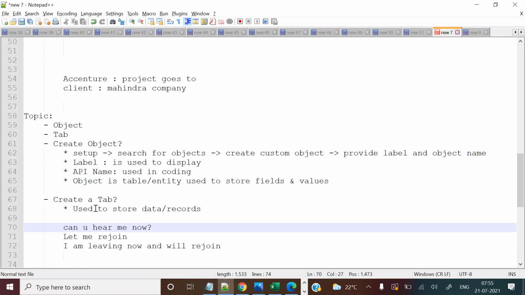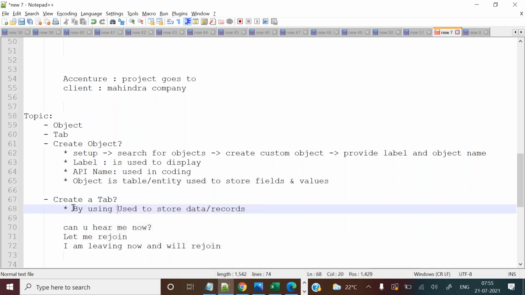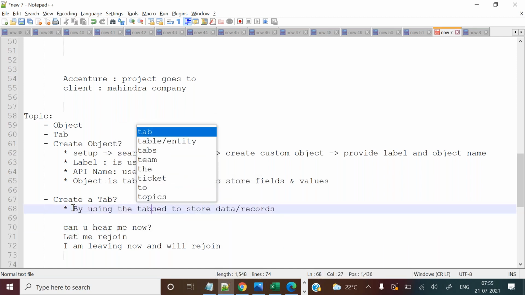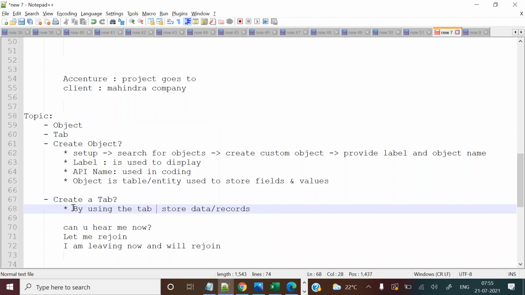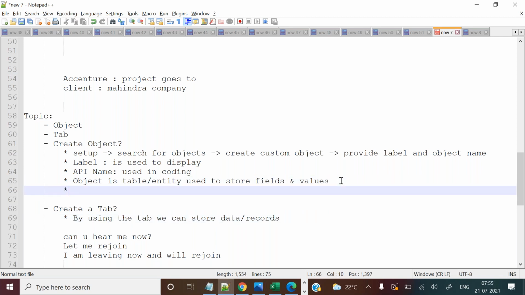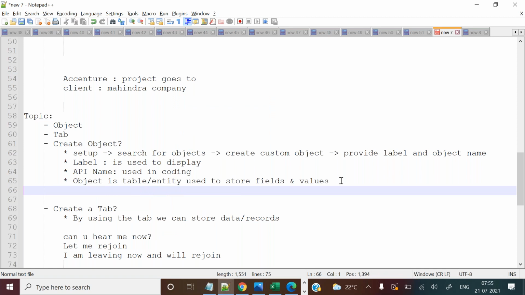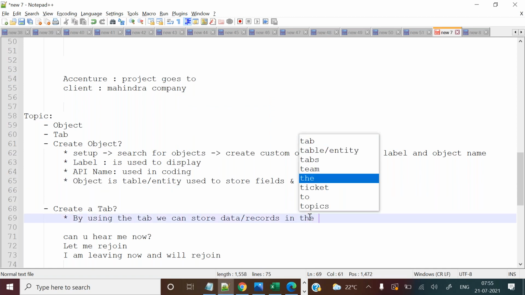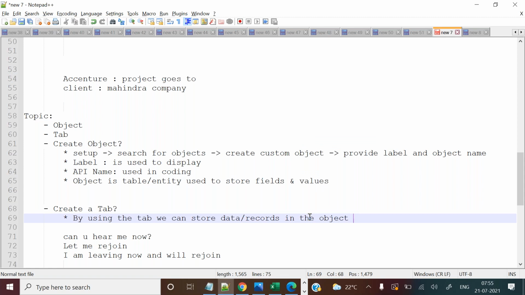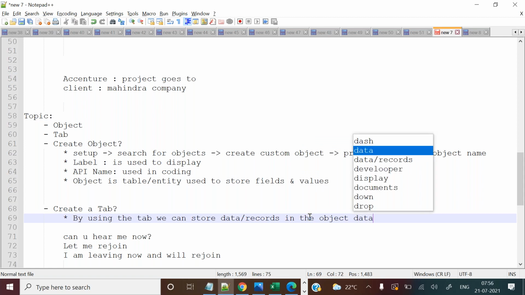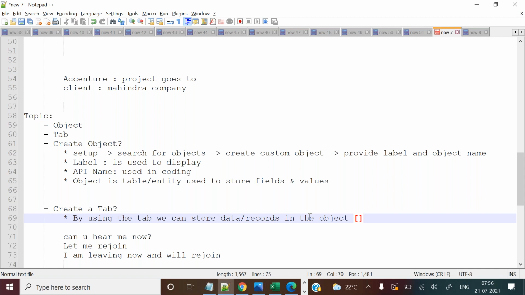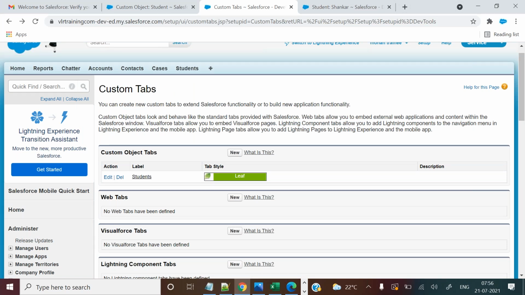Using the tab we can store the data. Simply that is the difference, guys. We can store the data records, but by using the object... simply you can remember like that. Okay, database, simply a backend database you can connect it. Generally, an object is used to store the fields and values data.